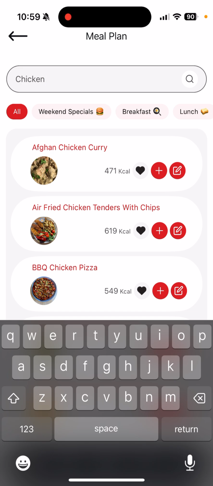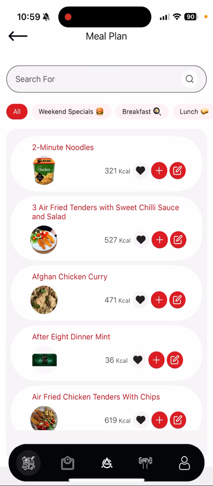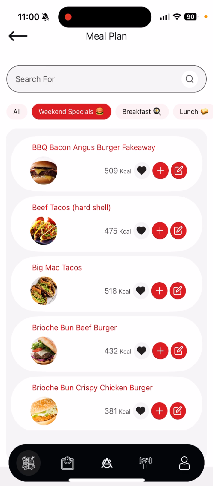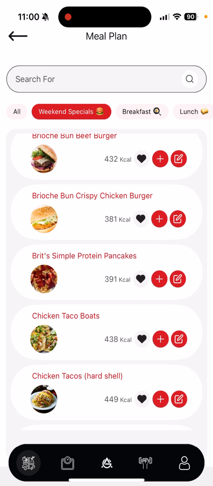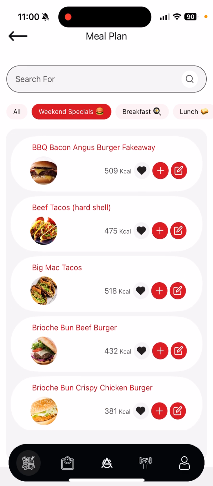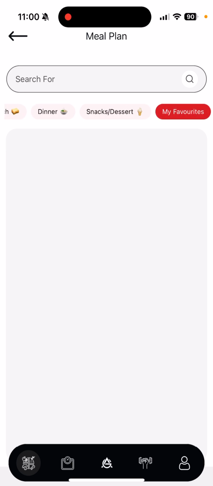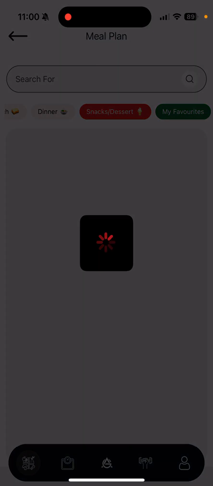I'm currently on all. This will show all the meals we have in. If I take that away and I click weekend specials, that will now load up all the weekend specials like the Big Mac tacos, burgers, pizzas, all that fun stuff. And of course, the love heart button is still there and that will favorite it. So if you do that, it will go into my favorites on the right hand side. I haven't added anything, that's why there's nothing in there at the moment, but snacks and desserts, all that good stuff.